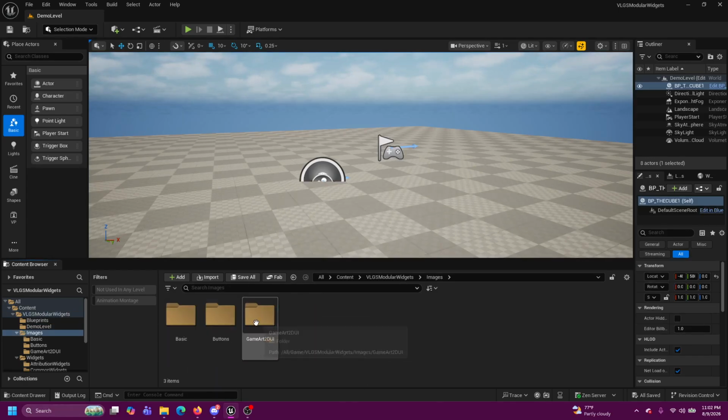And then images: one is basic, the other one is buttons, and the other one is Game Art 2D. They're a free UI asset. It's Creative Commons. I love Game Art 2D. I love their assets, and they're just a great person. They're very responsive to emails if you have any problems, and their assets are very high quality, and they deserve a shout out.